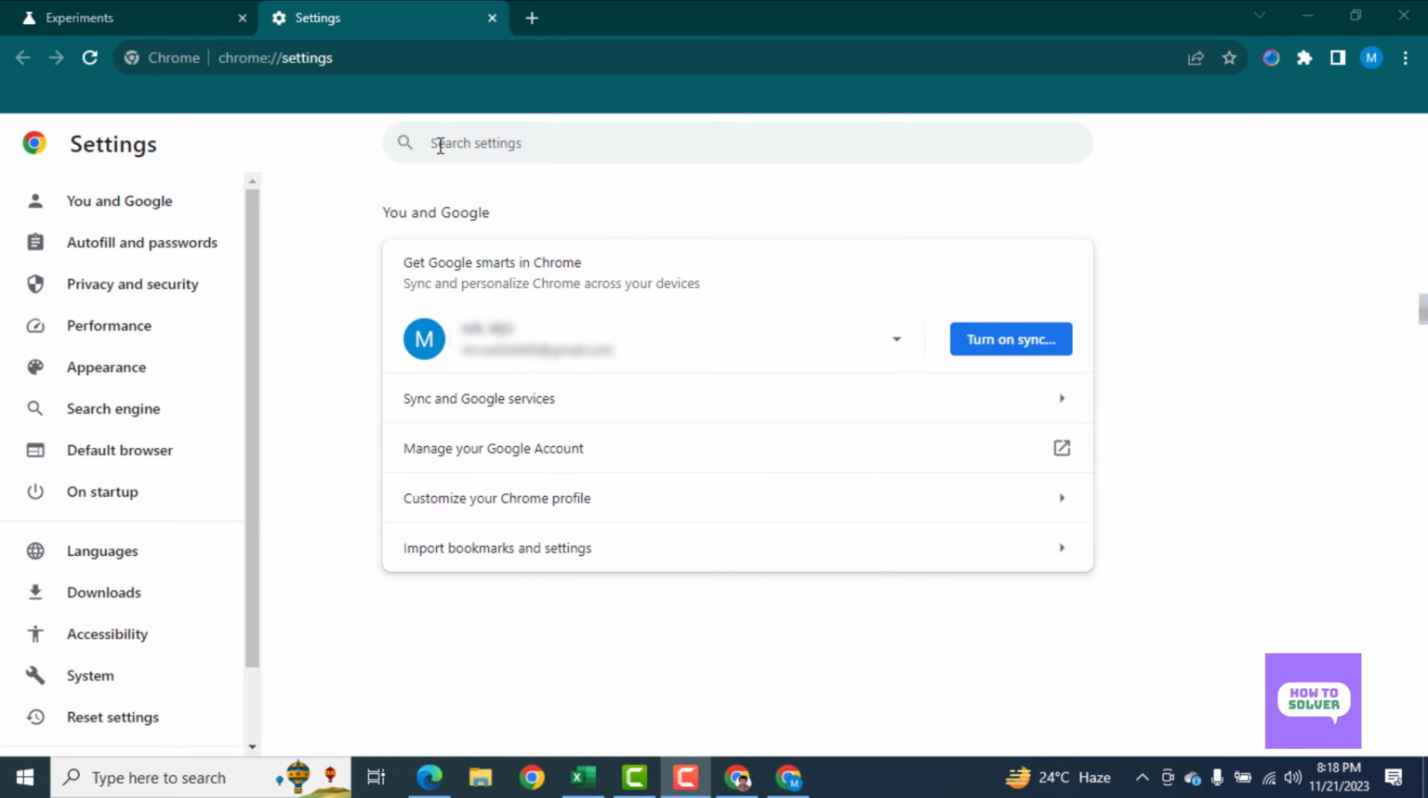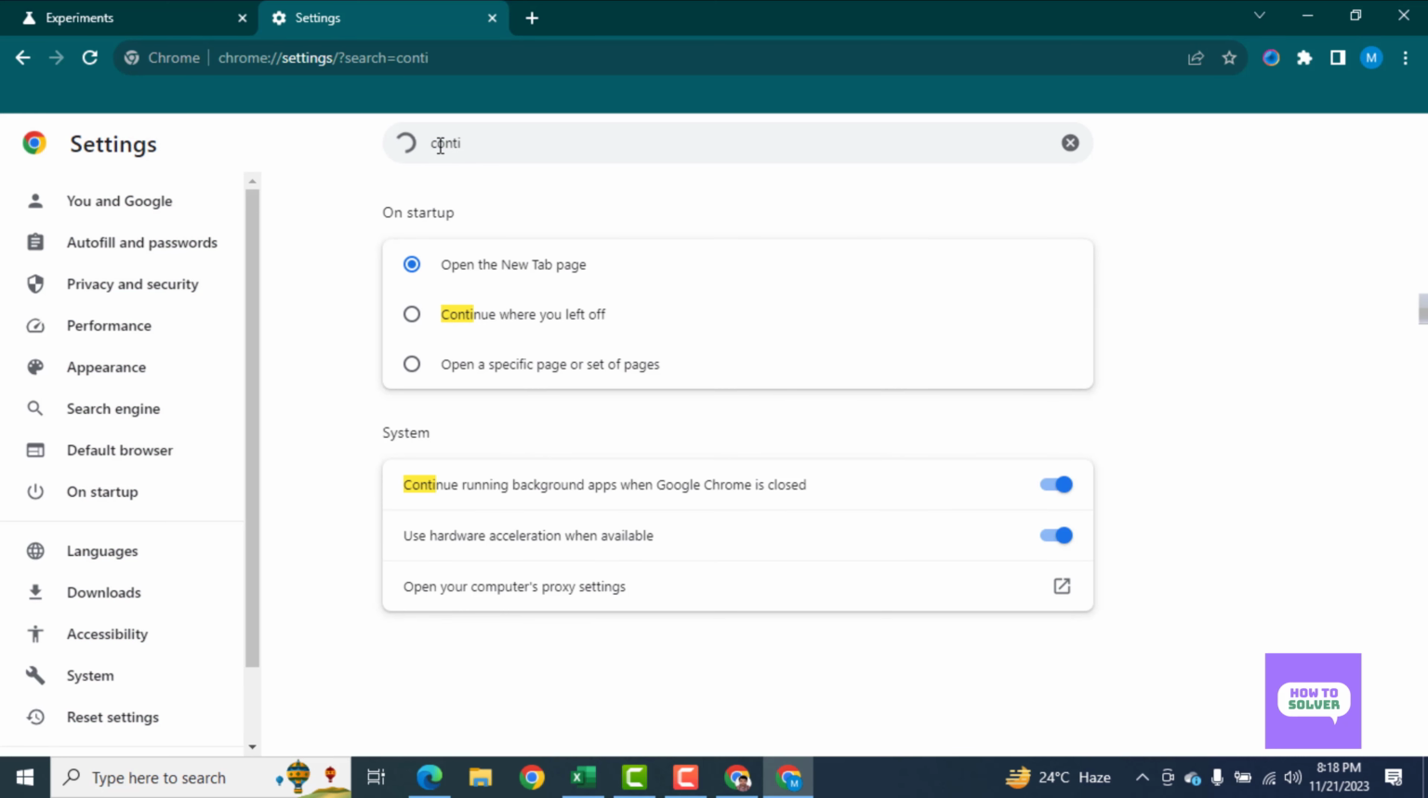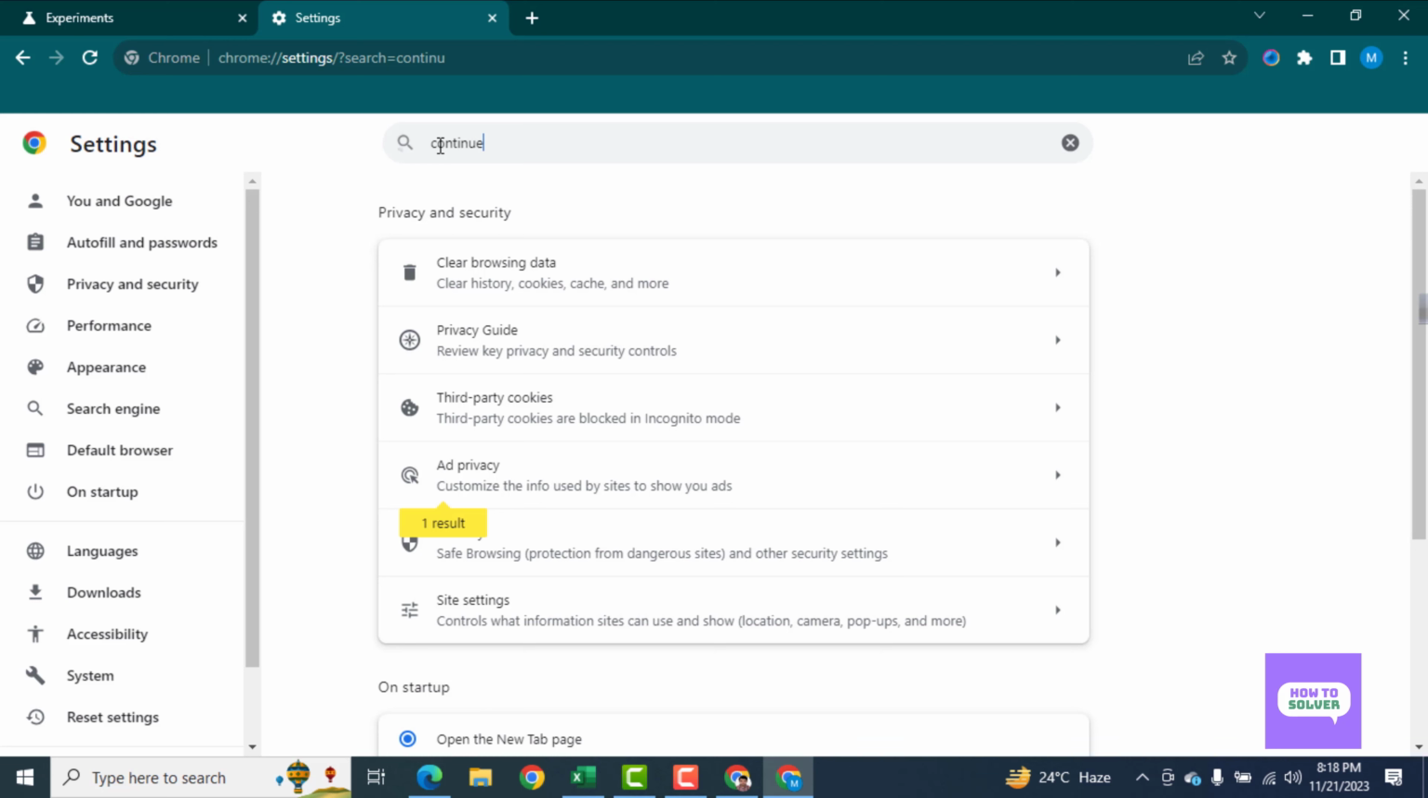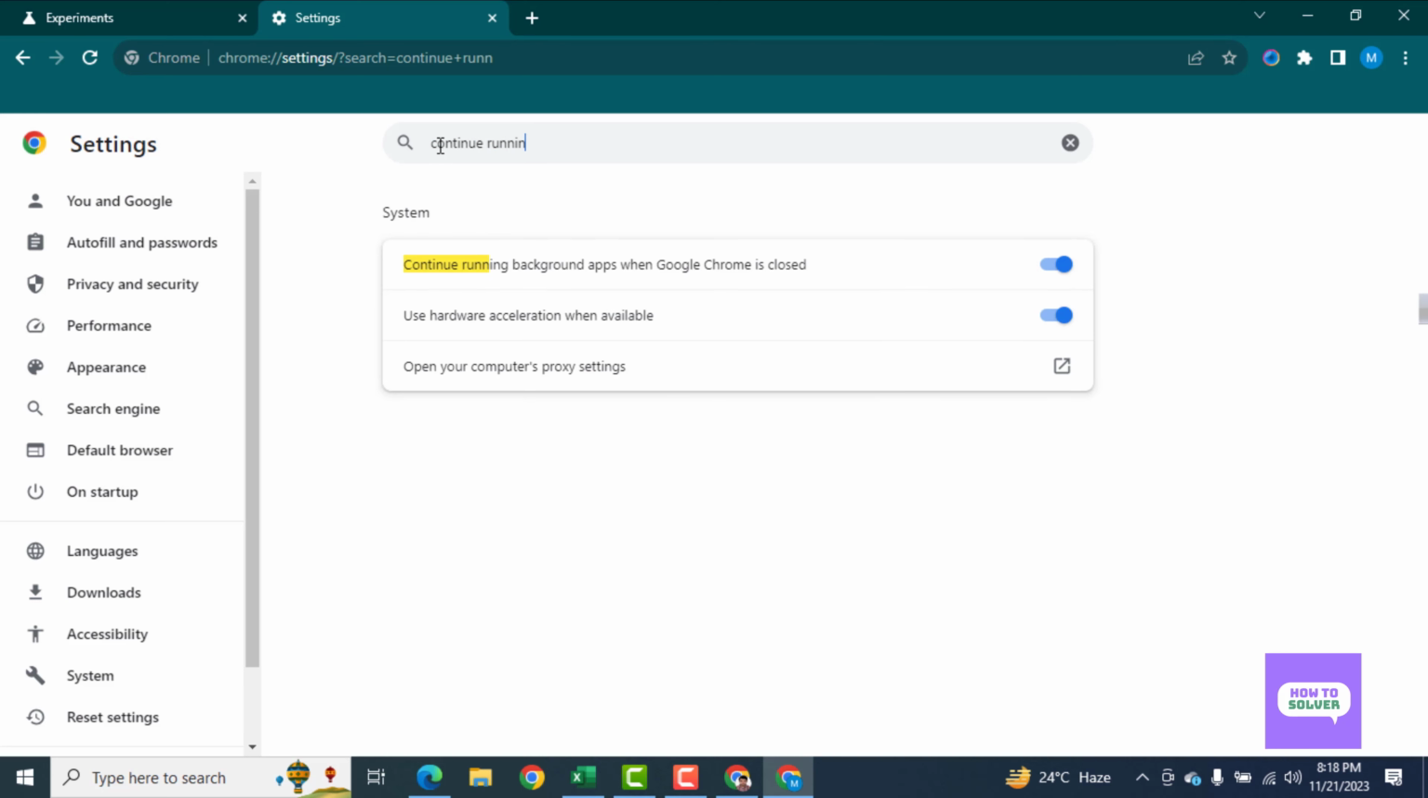From here you need to search for continue running background apps. Here you can see this option, continue running background apps when Google Chrome is closed. You need to make sure this is disabled. Also you need to make sure that use hardware acceleration when available is enabled.